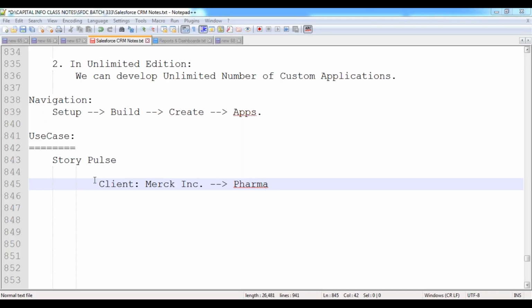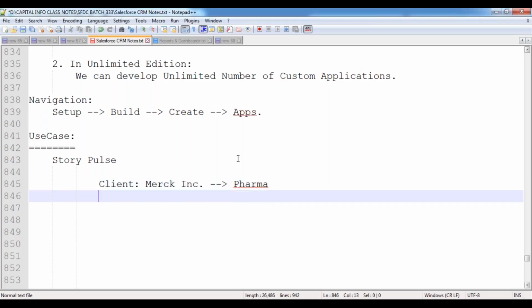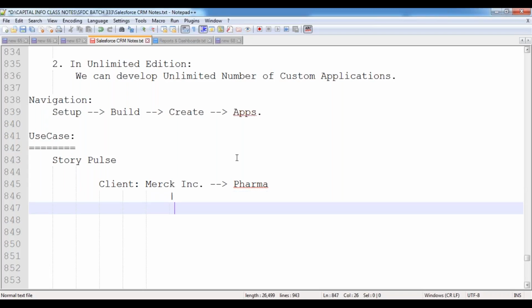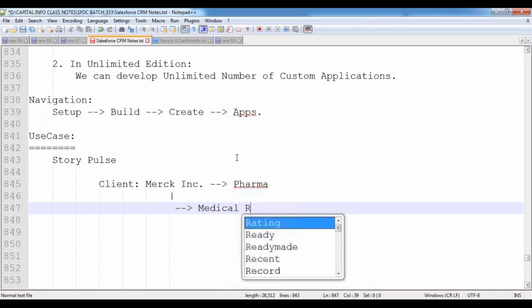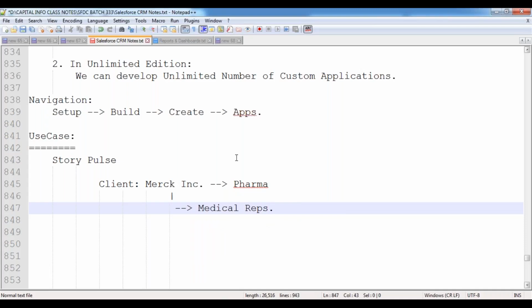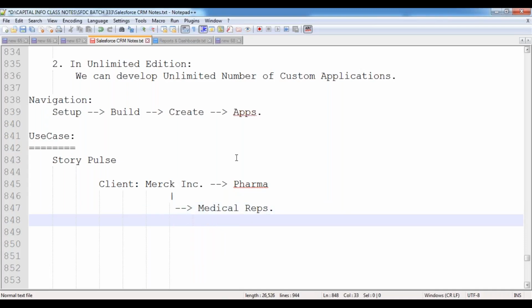Then how can we do the marketing? In this case, the market people are going to be appointing some marketing executives who can promote their medicines, who can promote their products. Those marketing executives are called medical representatives.